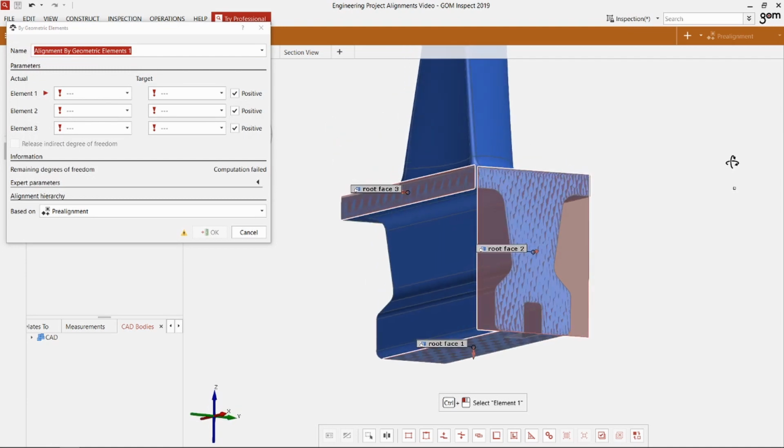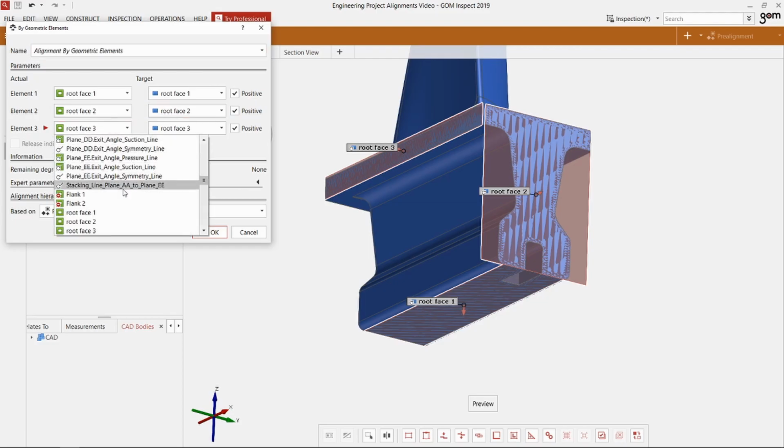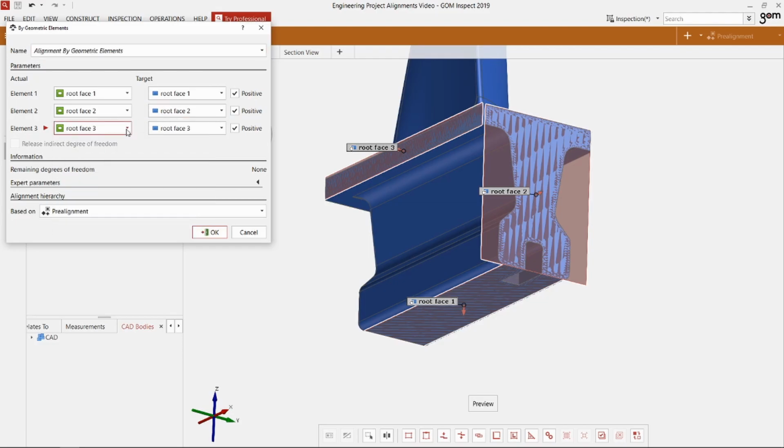Now choose your primary, secondary, and tertiary features. The software automatically pulls in the correct actual element, but you can choose not to use these defaulted elements by choosing another option in the drop-down menu. If the software shows a warning and does not let you click OK, your features may not be constrained in all 6 degrees of freedom properly. Click OK to create this alignment.